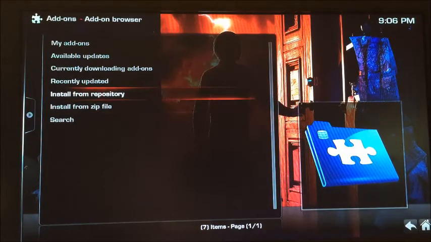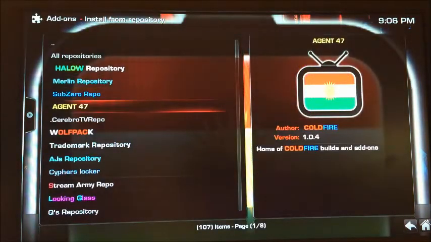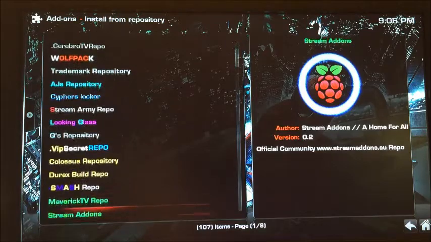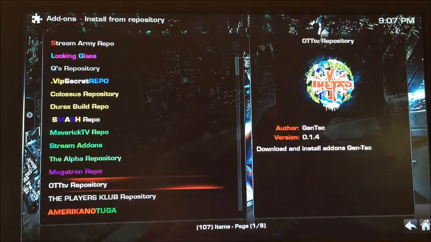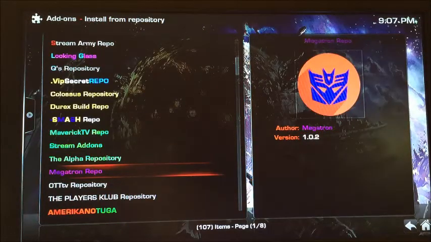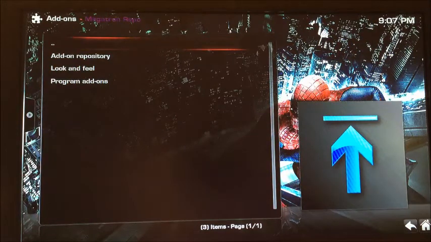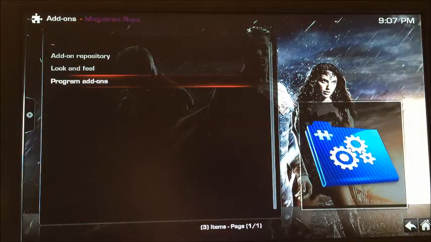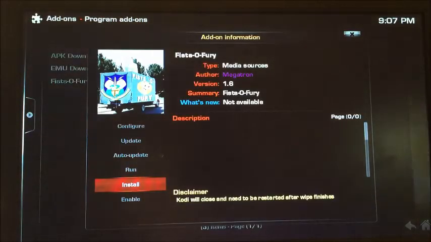Now we'll go up to Install from repository and click on that. And there'll be a lot of stuff on here as well, so we've got to find the right repository. So just scroll down and you'll see Megatron repo. That's in the purple lettering, and click on that. Now you'll come down to Program Add-ons and click on that. And then you'll find Fist of Fury and click on that.